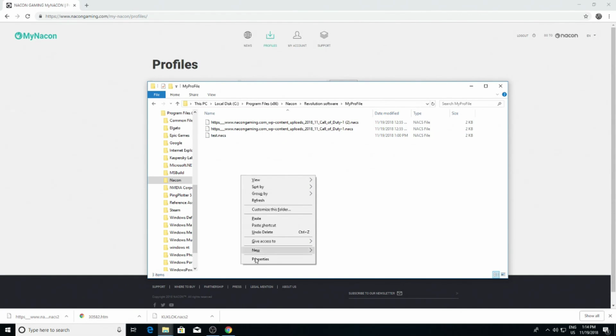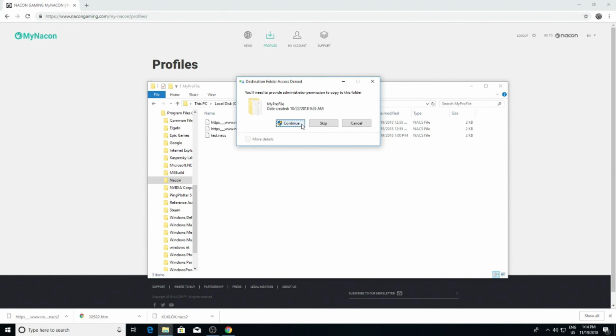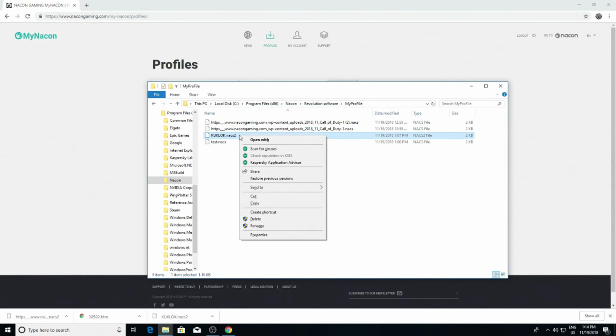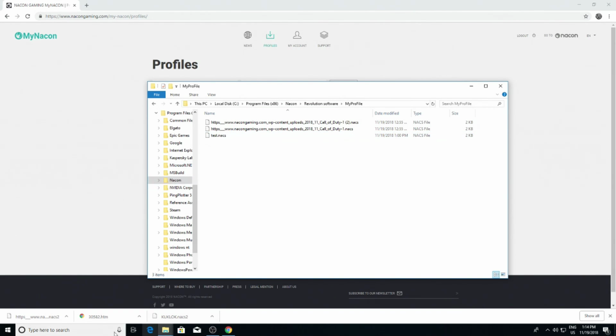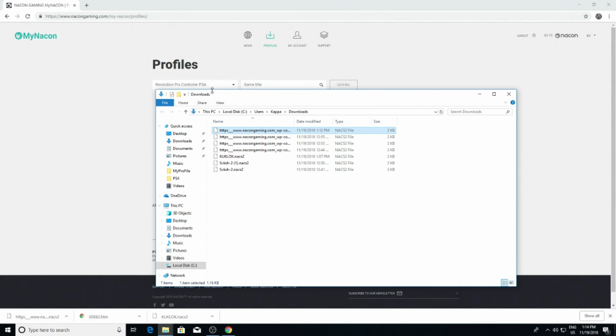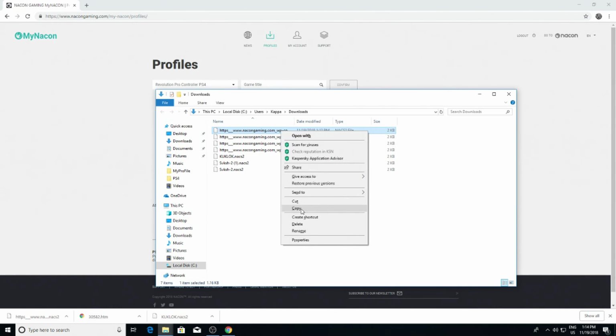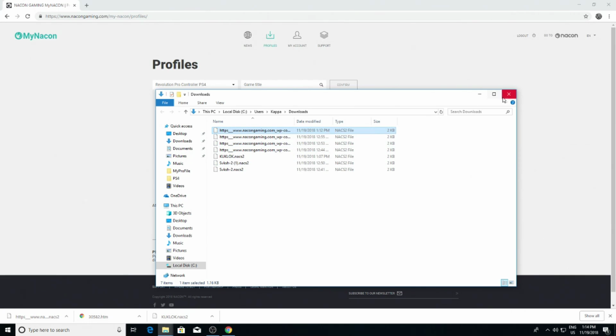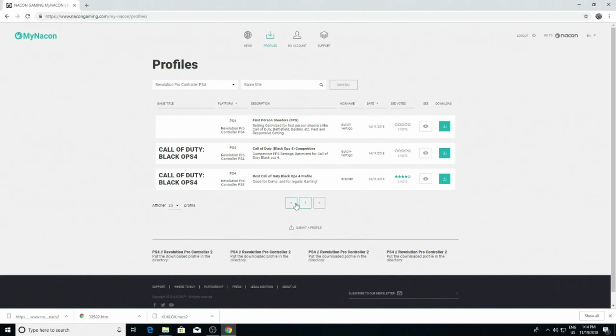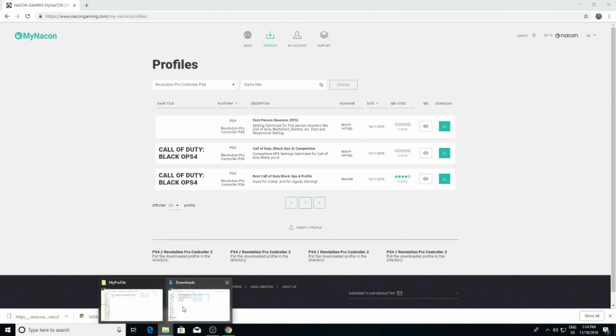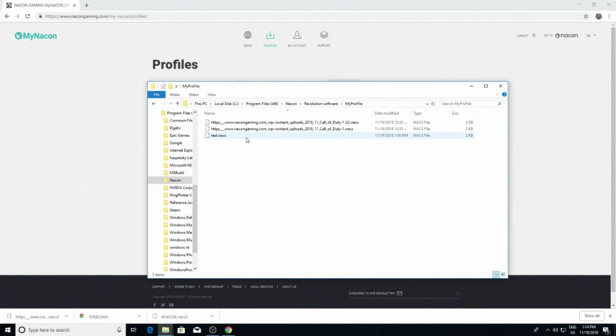Because if I go here and I paste it, continue. Oh no, that's the wrong one. Sorry, that's the other one. That would not be right anyway. Delete that one. But if I go here and I use the one that I actually downloaded, that one, and copy it, put that down there. Actually, no, I want that open, don't I? I want to go to my profile, sorry. So remember to go to local C, program files x86, Nacon, Revolution Software, My Profile for version 1. Then you want to paste it.